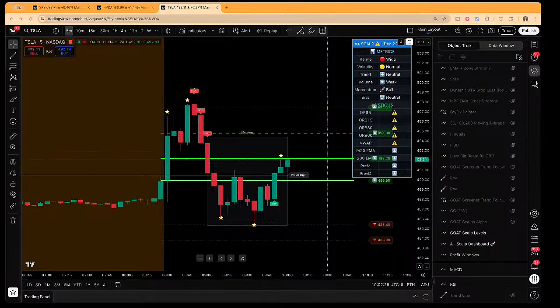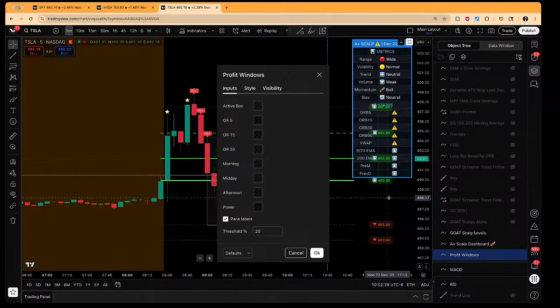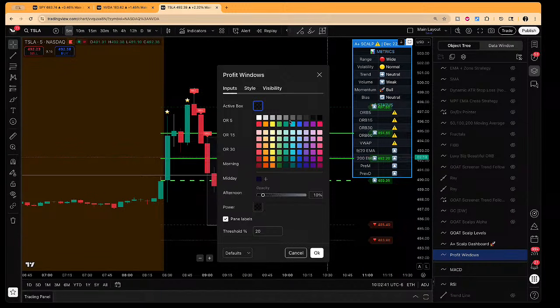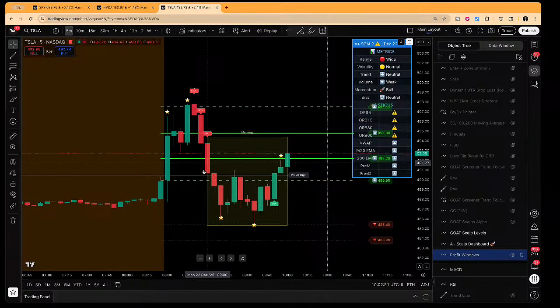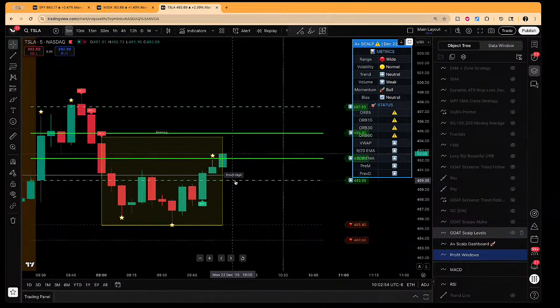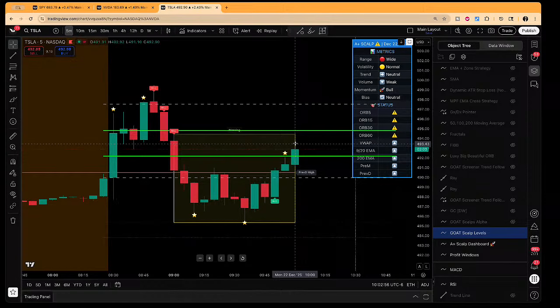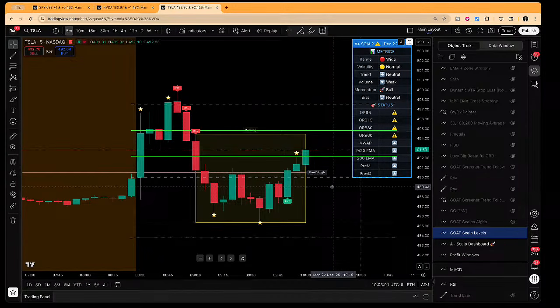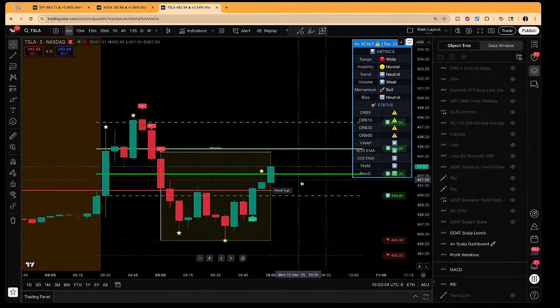But a way to help yourself now, if you're having issues seeing the wicks, I would go to profit windows. If you guys can see my screen here, we're going to go to the settings, and you can change the color of your active box. So this is the box that's being created at the moment. So let's just say I wanted to change it to yellow. It's going to change this whole box to yellow here. And like I said, again, we're going to be working on getting this line out of the way, that way we can see those wicks fully. I agree that's an issue, and we're going to be fixing that as soon as possible.